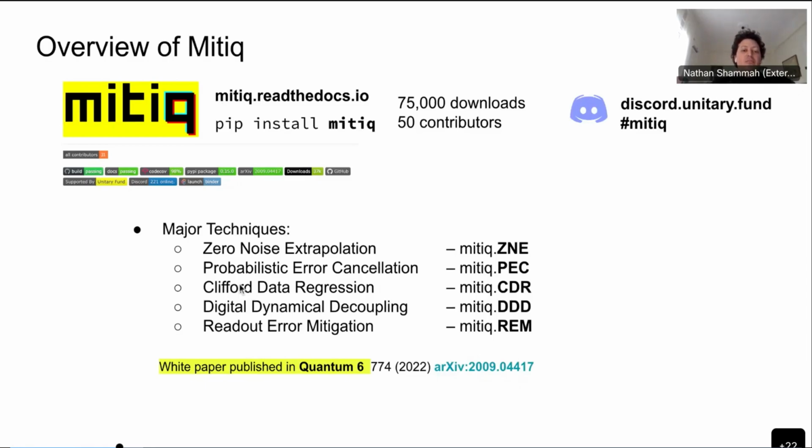Zero noise extrapolation, probabilistic error cancellation, Clifford data regression, dynamical decoupling at the gate level, which we call digital dynamical decoupling, and others are the major techniques. And here you see the acronyms that specify the modules referring to these techniques in Mitiq. And there's also a white paper recently published in Quantum, which provides more theoretical background and examples.